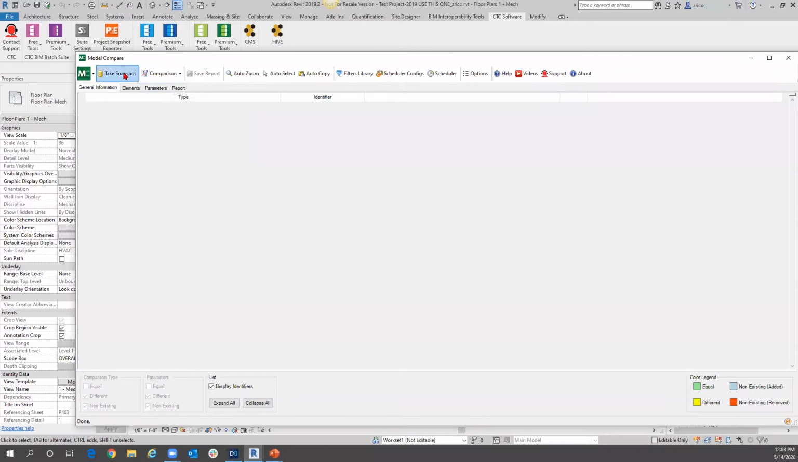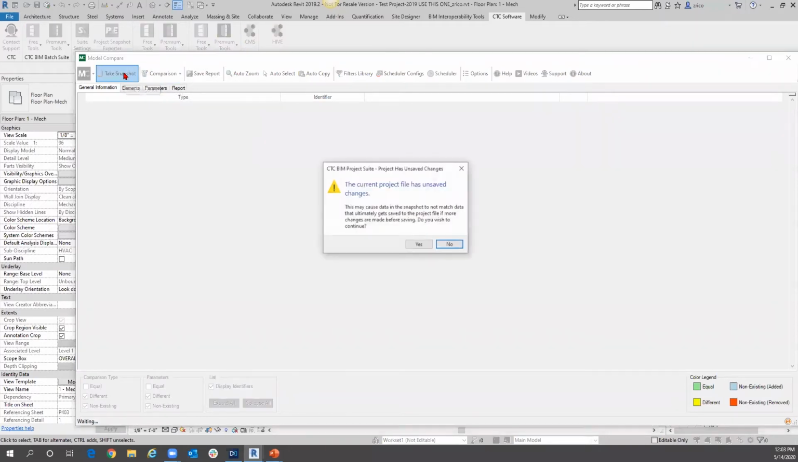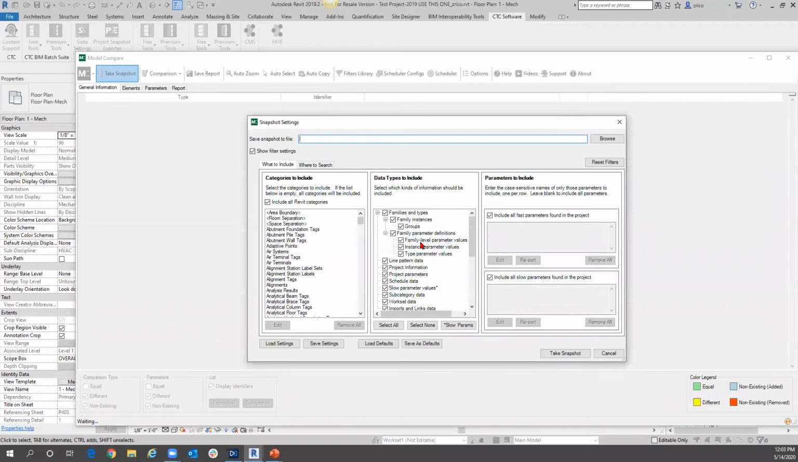To start out, we want to take a snapshot. When we take a snapshot, even when we open a project brand new, it may say there have been some unsaved changes. Do you want to look into it? Do you wish to continue? We usually want to click yes. This will allow us to keep going and look through everything.